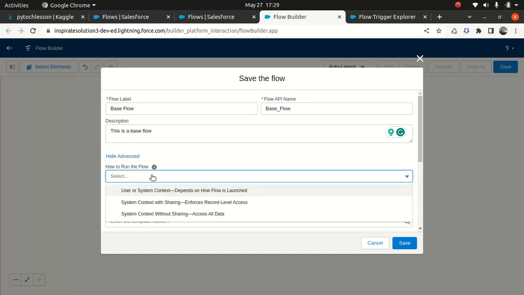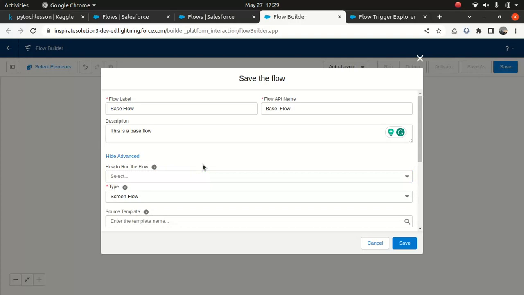How to run this flow? You can run in the system context. You can run with sharing. You can run without sharing, right? So a lot of things with sharing, without sharing. I hope you know this concept, right? When the sharing concept will be applied. And so if you don't want to do that, you can always run in the system context. Okay, you have an option there, right?